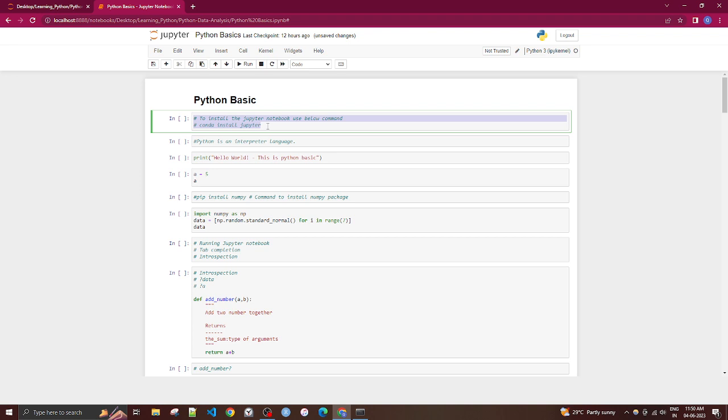Before we start, just a brief intro about Python. Python is a programming language, and it's an interpreted language, which means every instruction gets interpreted one by one. So it's not like a compile-based language like C, C++, or Java, where first your code is compiled into bytecode and then to binary.